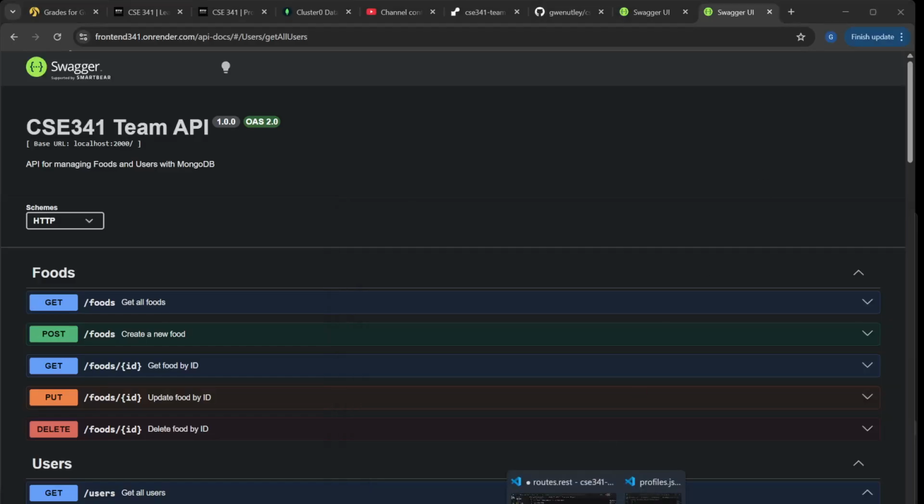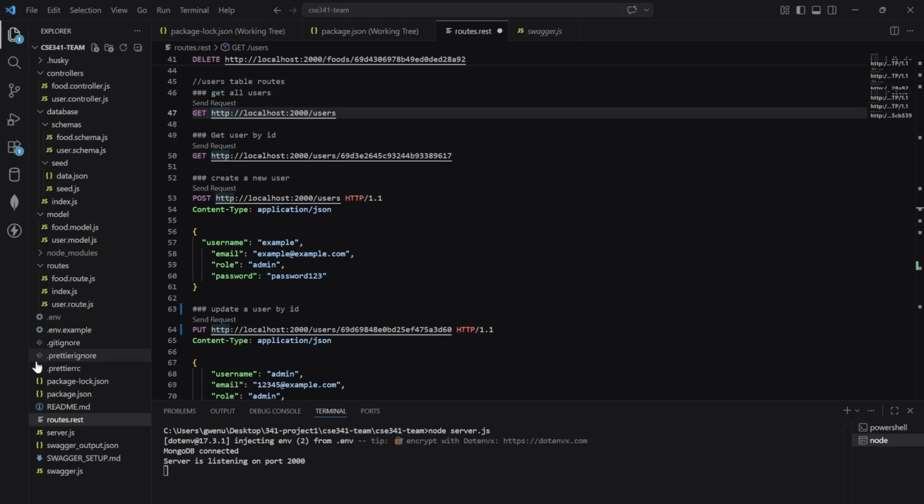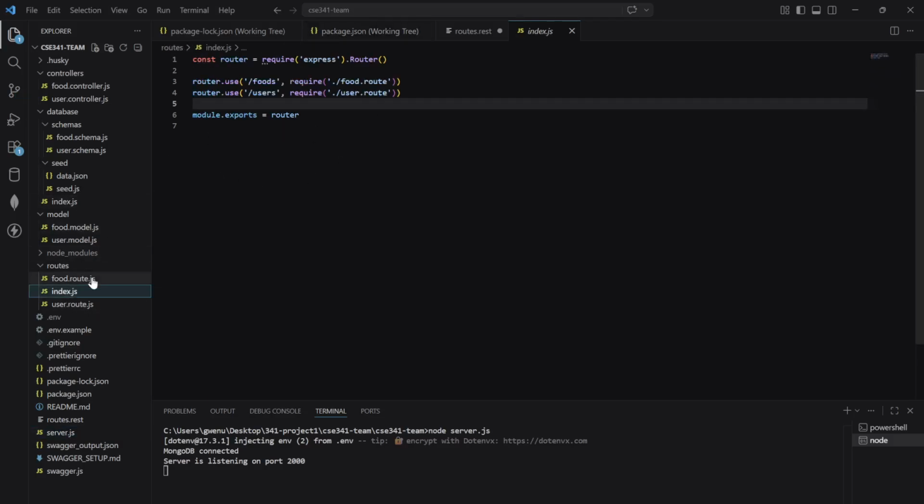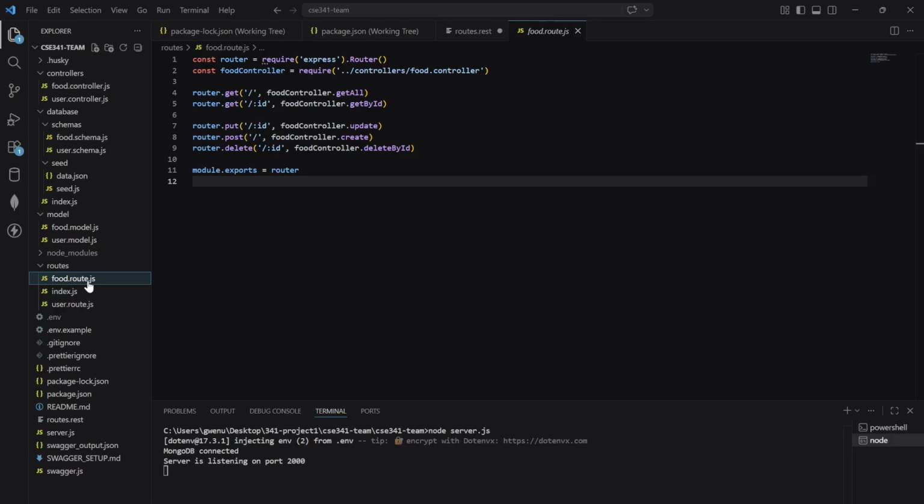All right, here's our team project. It's supposed to be like a fitness tracker that has different users and they can track the foods that they eat, they can make goals, they can log different things. Anyways, here's the server file and it will take us to the index, which then takes us to the user route and the food route.